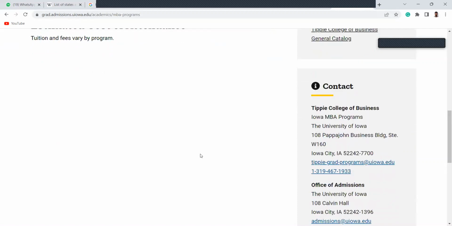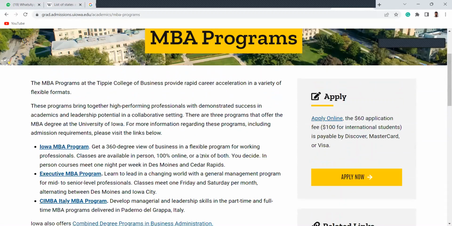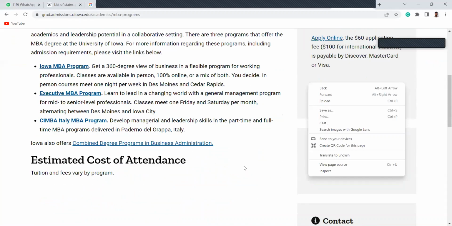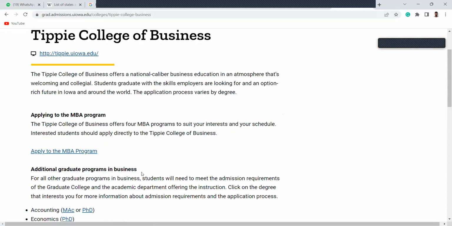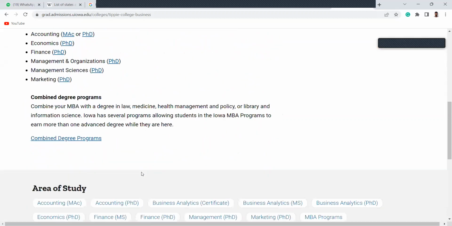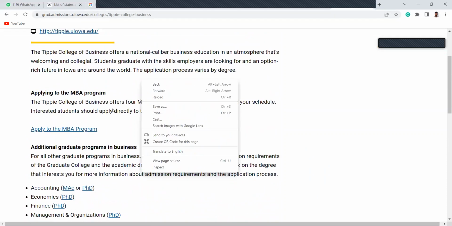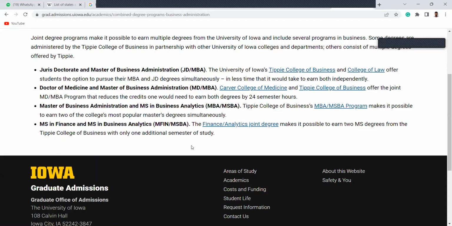and if you want to get other information about the Iowa MBA program, apply online. I think usually the link here is what I use. So, the College of Business catalog. Apply to the MBA. Trying to get the admission requirements from this program, combined degree programs. So let me click this. What is it bringing to me?